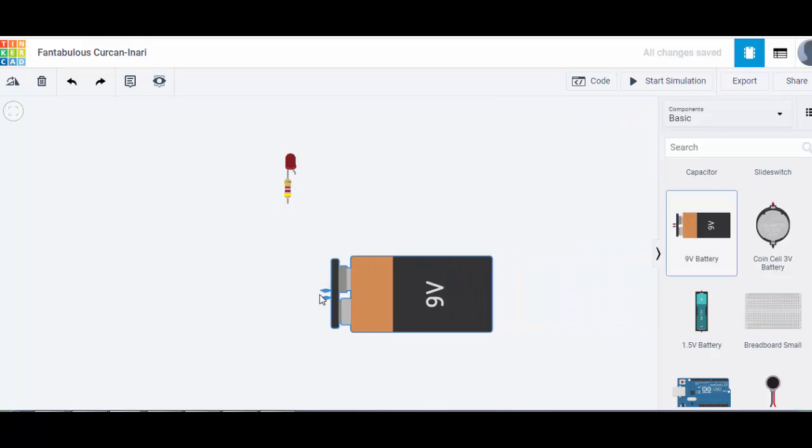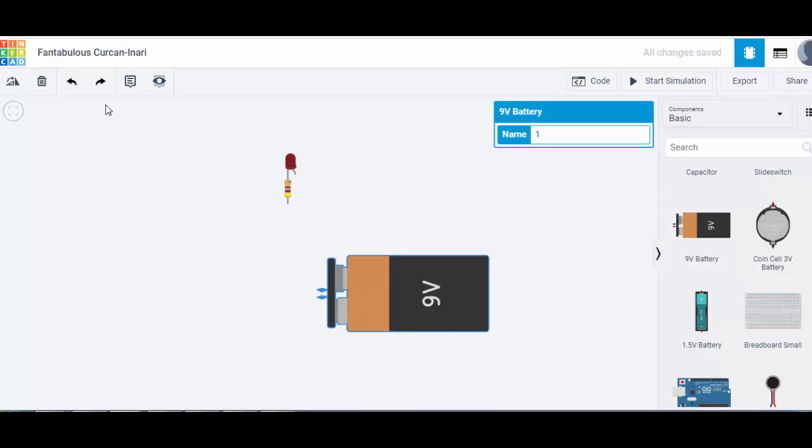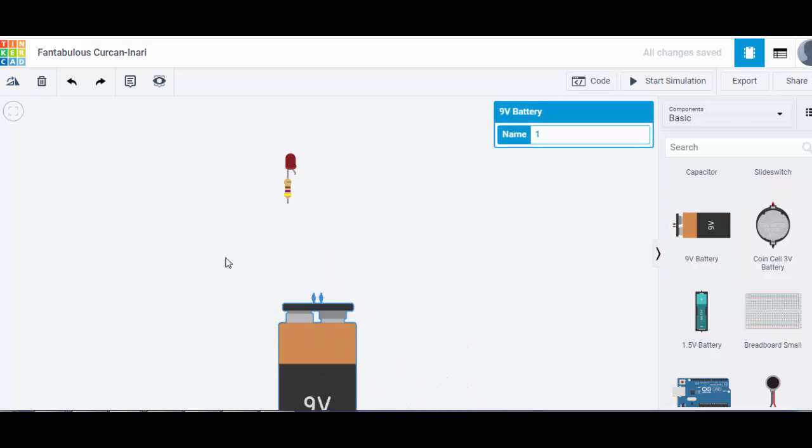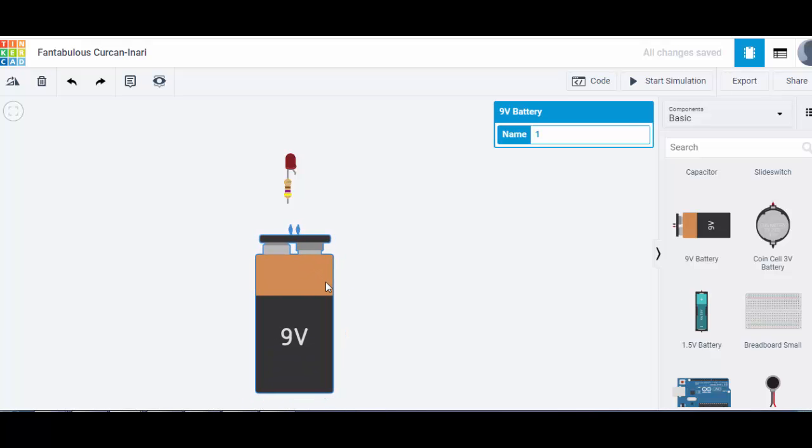We need a power supply, so we can drag in our trusty 9-volt battery, just like in class. Of course, we can choose other kinds of batteries if we need them, change the potentials by putting them in series, that kind of thing. Now we have a power supply and we have a load. What are we missing? We're of course missing the conductors to connect these things up.